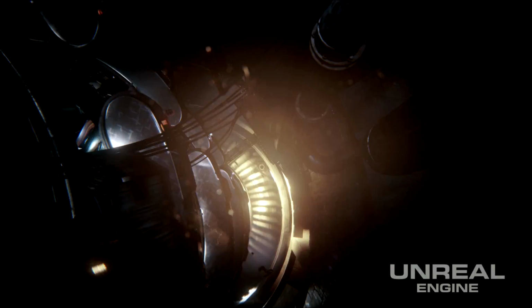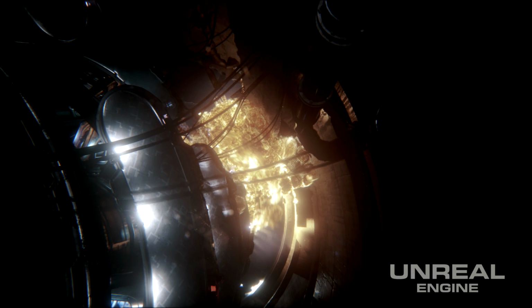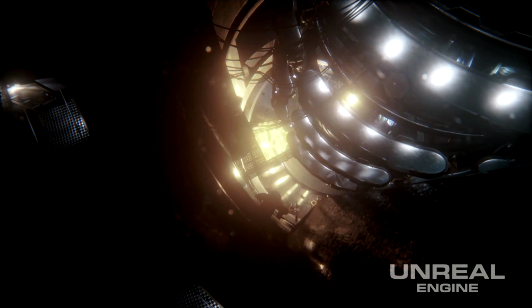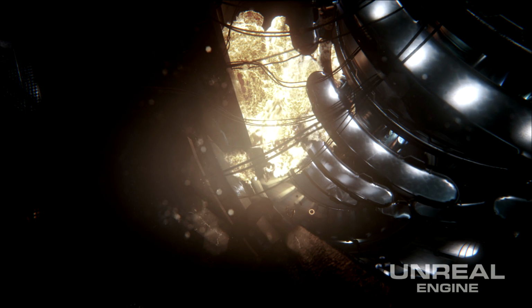Tell me, how did Unreal Engine 4 enable you to make this effect? Is this something you could have done previously? It would have been hard to do previously because we're using custom material functions in the material expression editor. And on top of that, we need to use GPU particles.